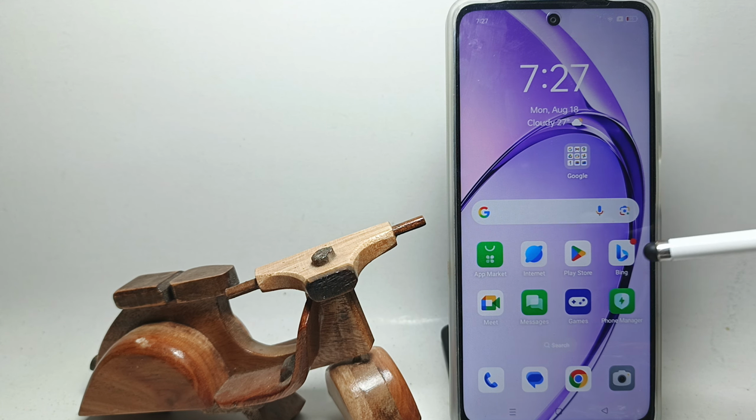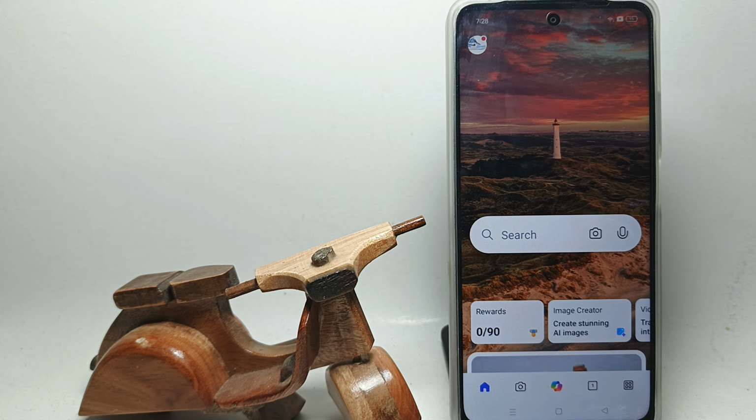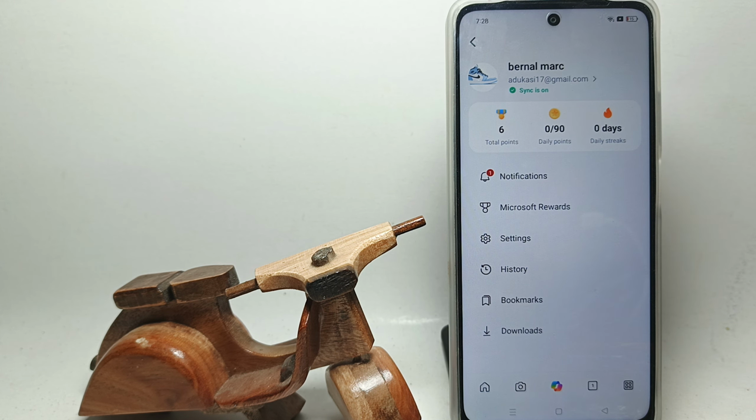Firstly, open the Microsoft Bing app on your Android device. This is the initial screen of the Microsoft Bing app. Next, tap the Google icon at the top right of the screen. And a scrolling down menu will appear.